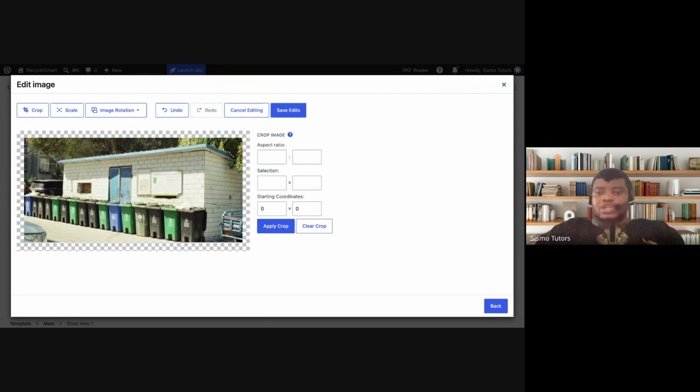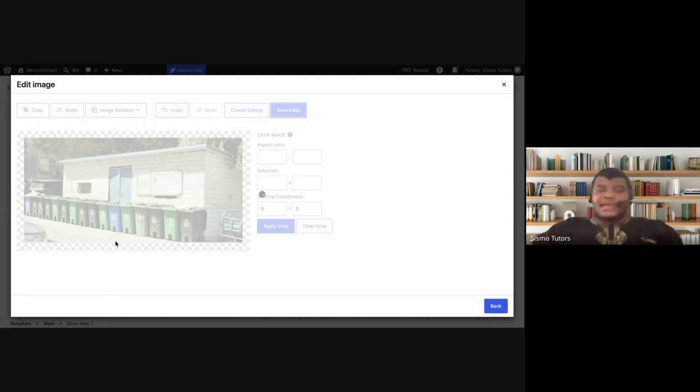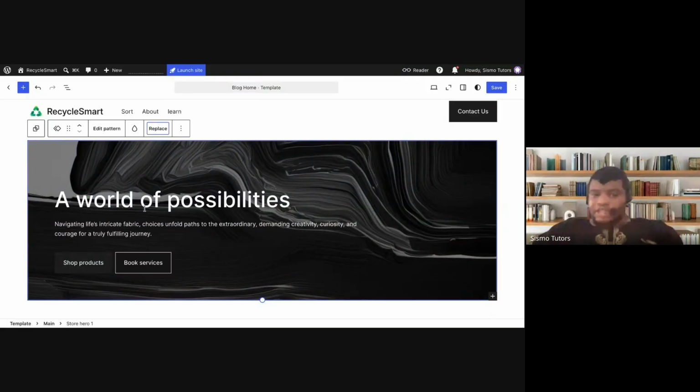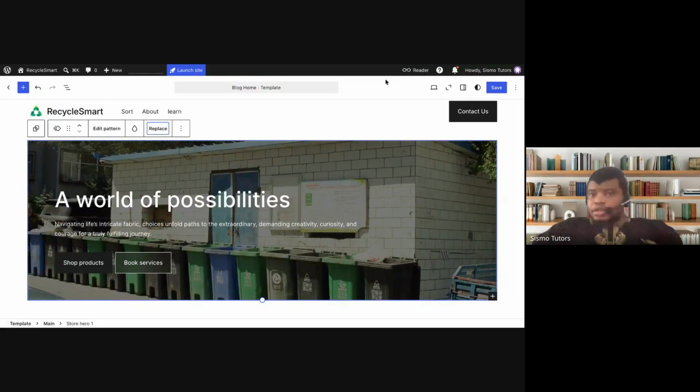So once you click apply crop, don't forget to save edits so that this particular image you just edited will save properly to your image library. So once I've done that, I'll click on select. If I did not crop this image, these waste bins down here would not be properly displayed.